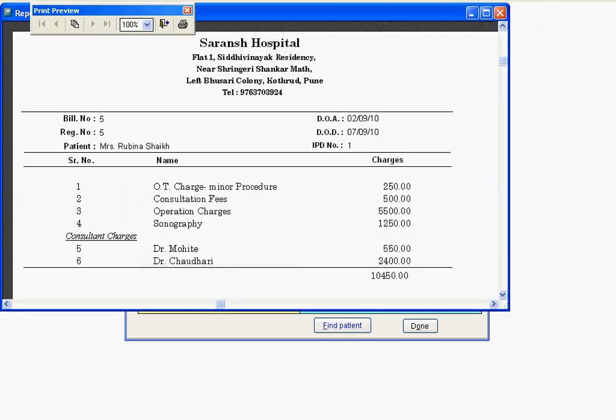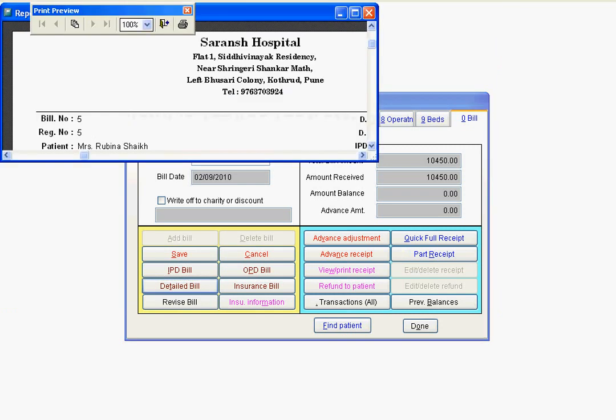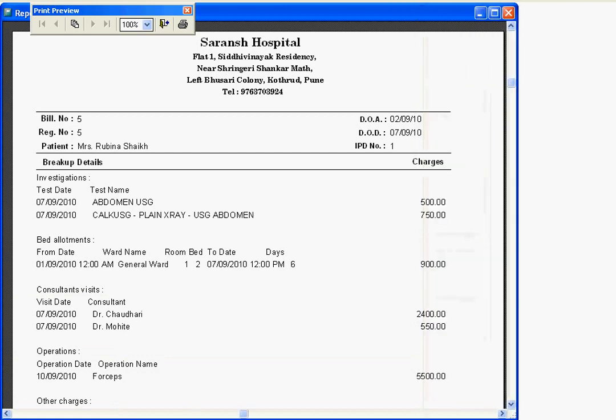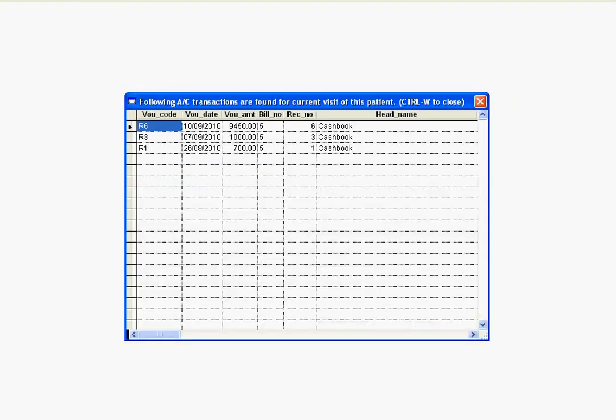You can also see the indoor bill. So this is quickly a view of the indoor bill. These are the charges that we entered, and then I can also see a detailed bill where I would get a breakup of each and every charge that I have entered for the patient. So the difference between this and the indoor bill is that if I have entered multiple beds, then I would see multiple bill entries in the detailed bill, whereas I would see only one entry called bed charges, where all the bed charges are accumulated together. So that is how that happens. I can also see all the transactions that have happened with this patient.